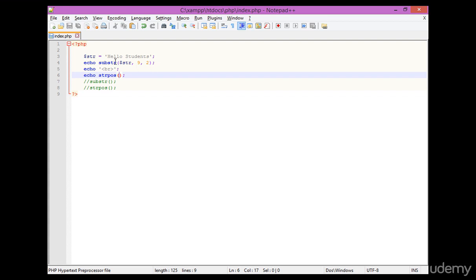You know that by using substr we have to count the characters. So by using strpos we can get the position of a character. We don't need to count the value or the variable or the character's position. I'm just typing $str. It means I just want to get the position of any character from the $str variable.